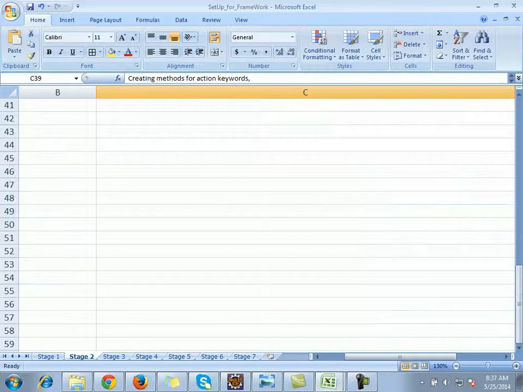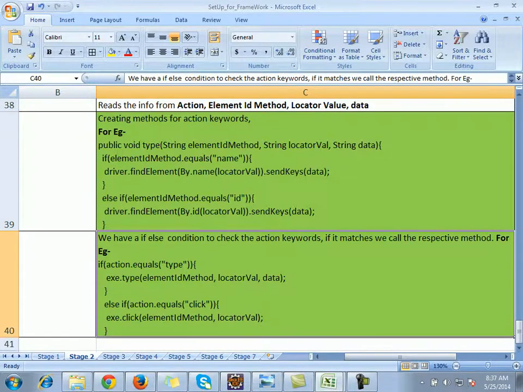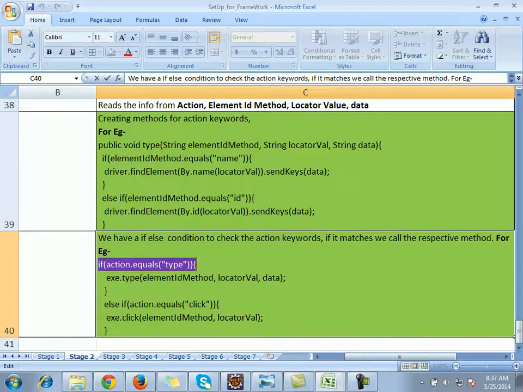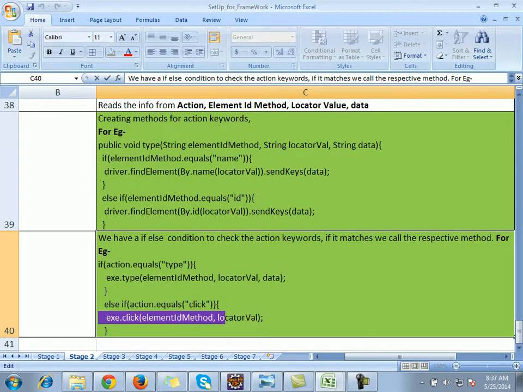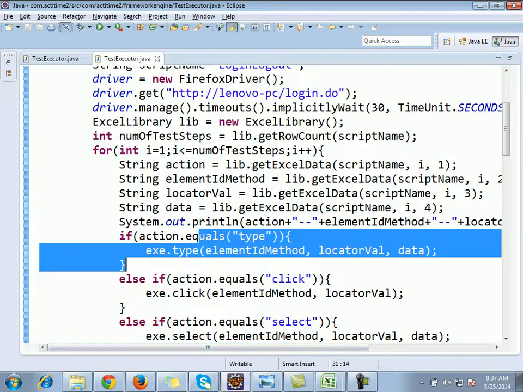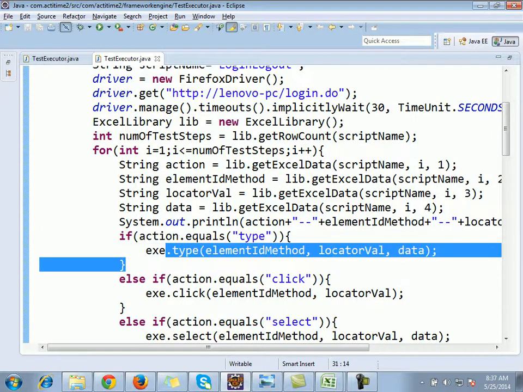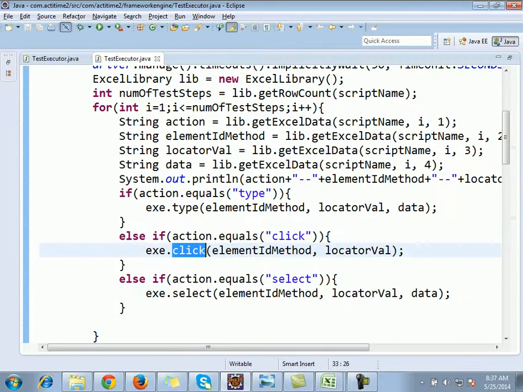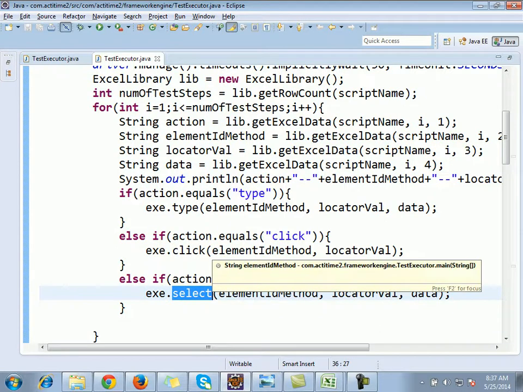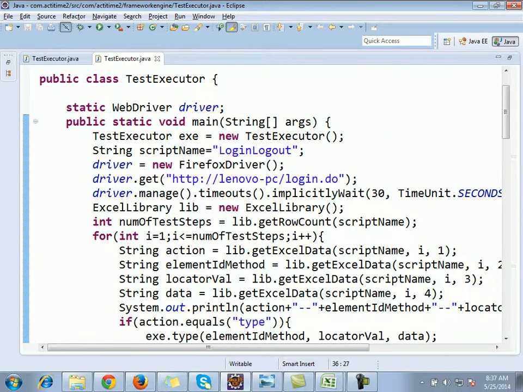The next change I did is that I now have an if else condition. I told you we created a method for type and for click. So if action dot equals that respective method, that is the action. If it is type, then go and execute this. If it is click, go and execute this one. If action dot equals type, call the type method. If action dot equals click, call the click method. Select means select method. We'll see now how the execution flows here.